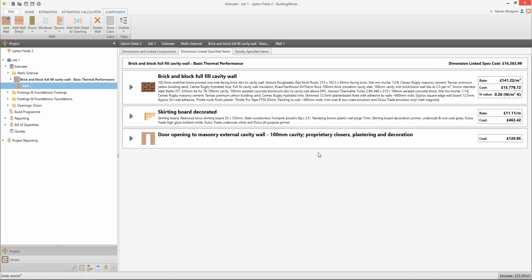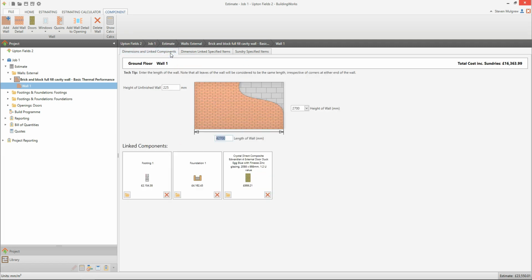You'll return to the Dimension Link Specified Items tab of the wall component, where the door opening has been added to the estimate. Click on the Dimensions and Linked Components tab. You'll see that the door has been added as a linked component. Click the Open button on the linked door to view the door component.